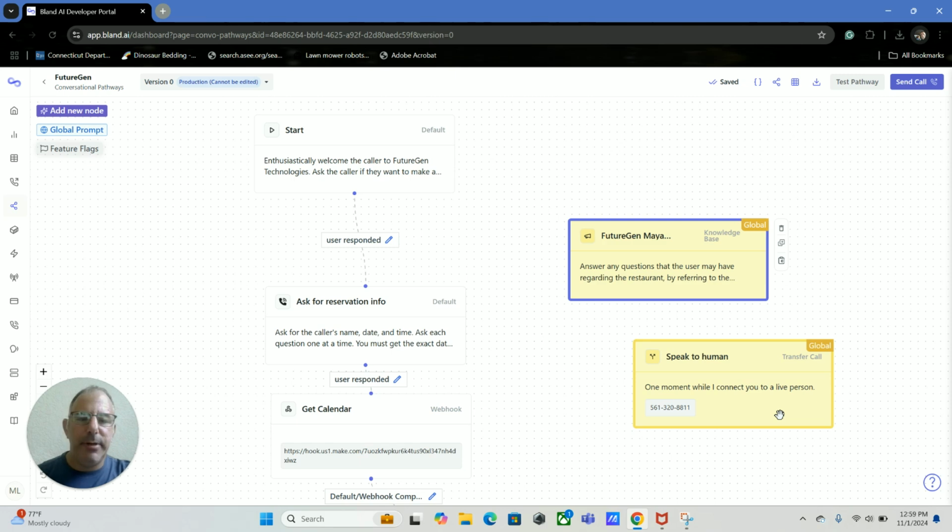Or if for any reason you didn't like talking to Maya and you want to speak to a human, we have it set up so that at any point during the call, doesn't matter what node you're on, it will transfer the phone call to a live person, and that's our phone number there.